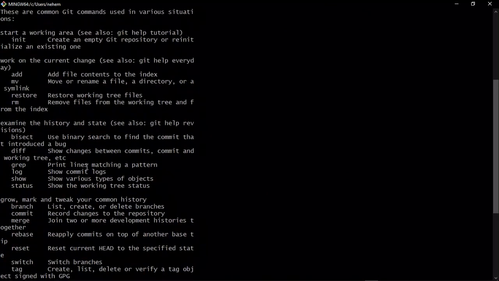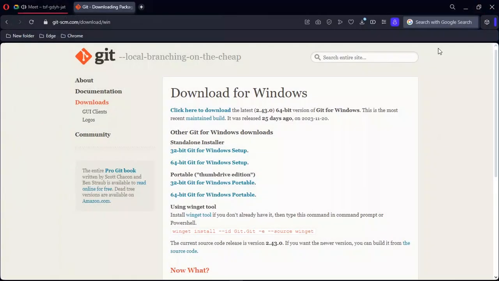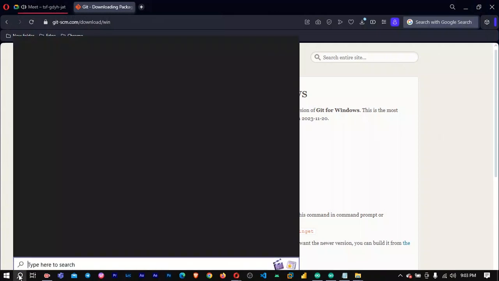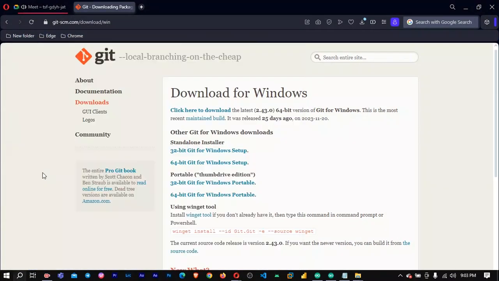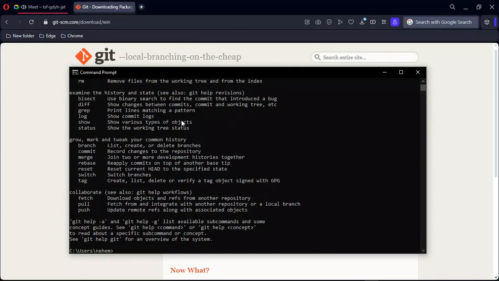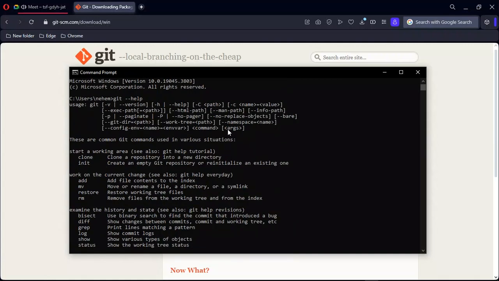I don't know which one will display well. Let me try to use a command prompt. For me, I like working with command prompt. Let me say git --help. So you can see when you do git --help, you'll see all the commands available in Git.